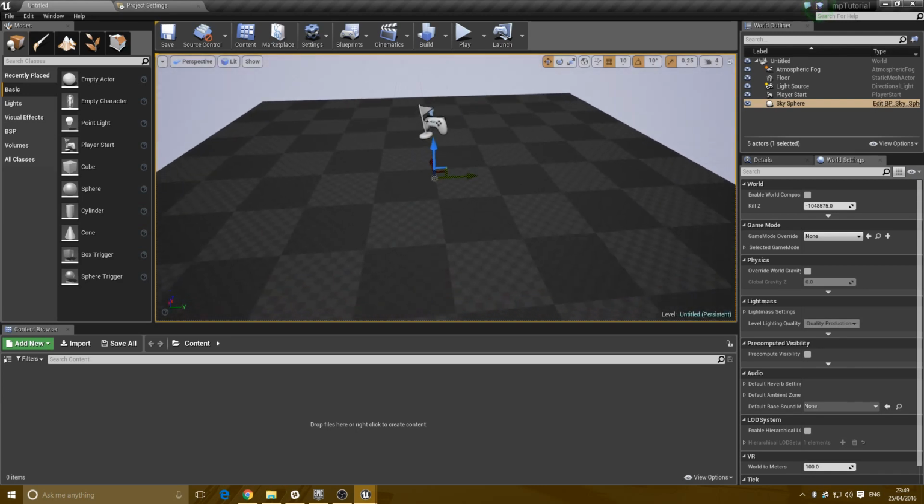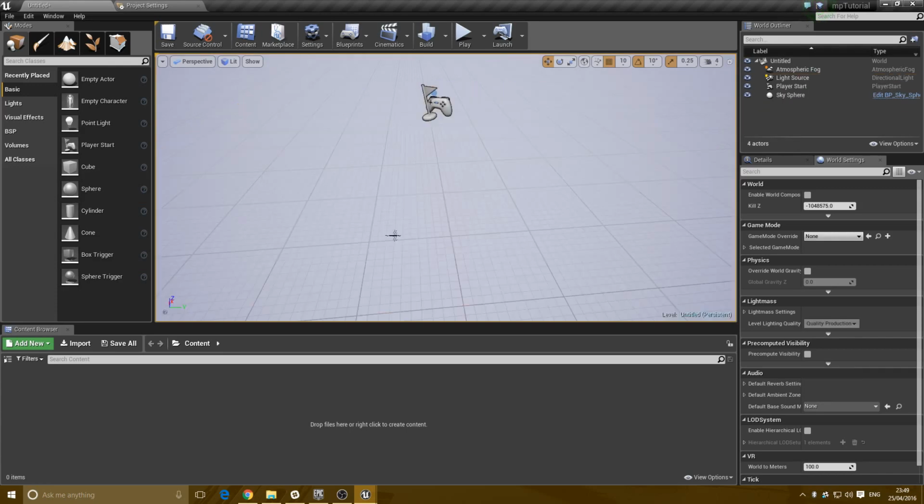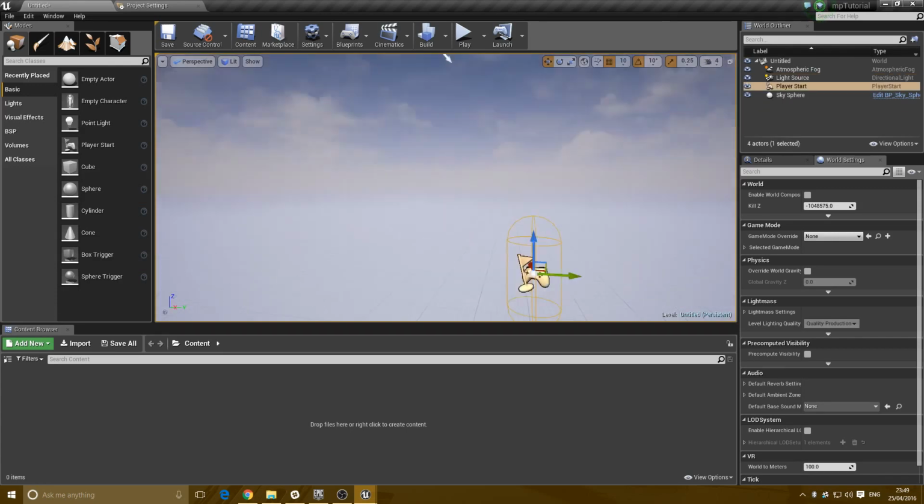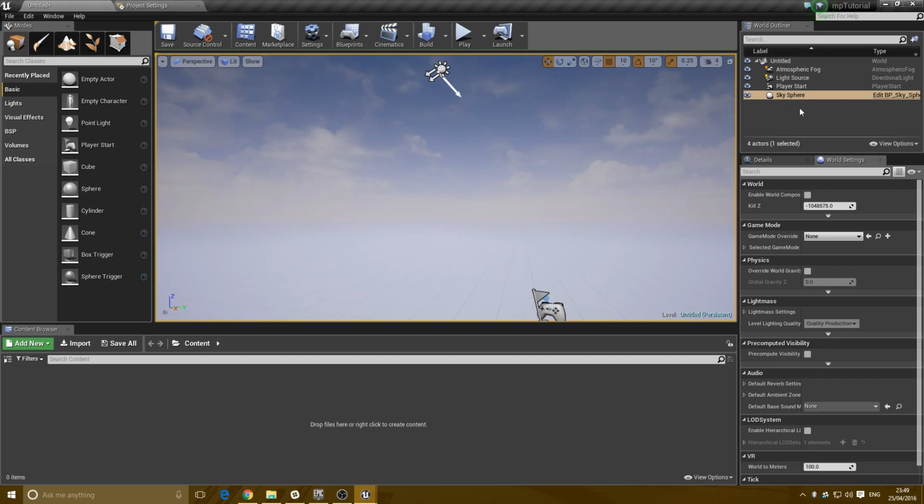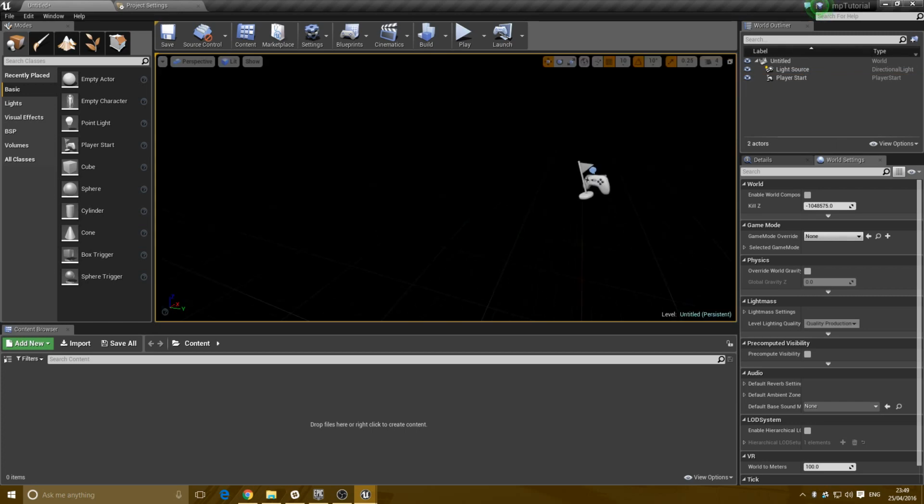We don't need them. We can delete them. We don't really need them in the level. I'm just going to get rid of them. I'm just going to get rid of my lights, and my sky sphere. I kind of leave these things in because sometimes you just like to see stuff. Look, there's a cube.